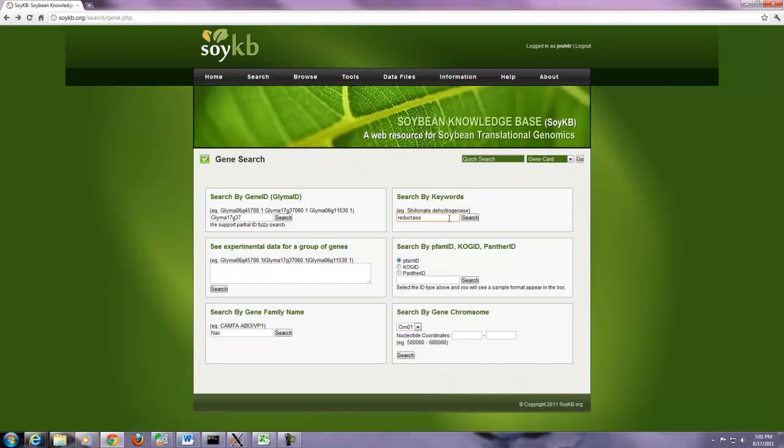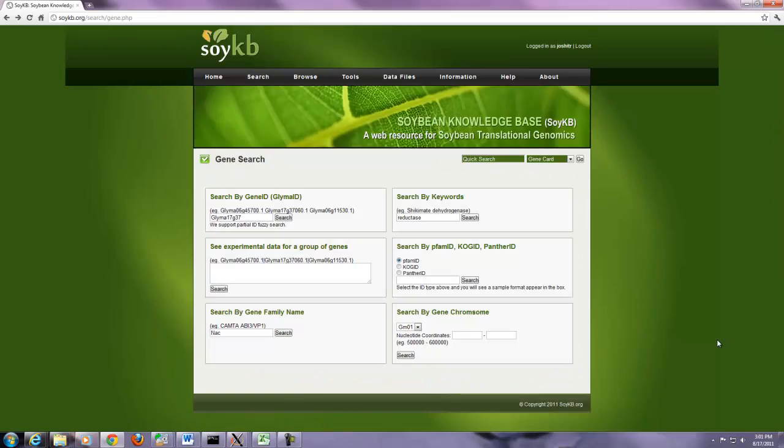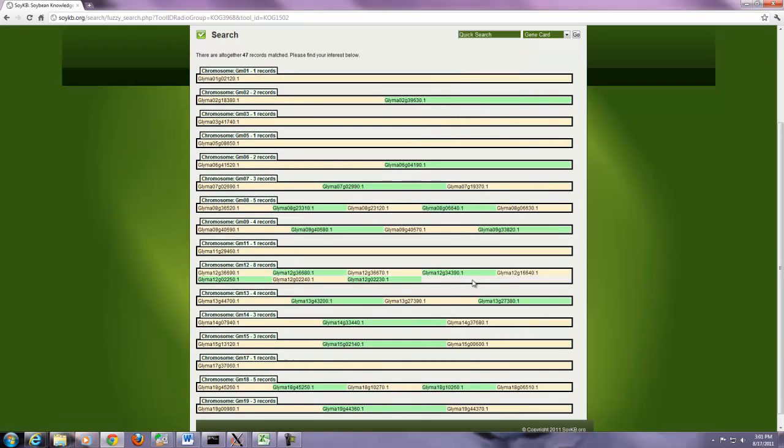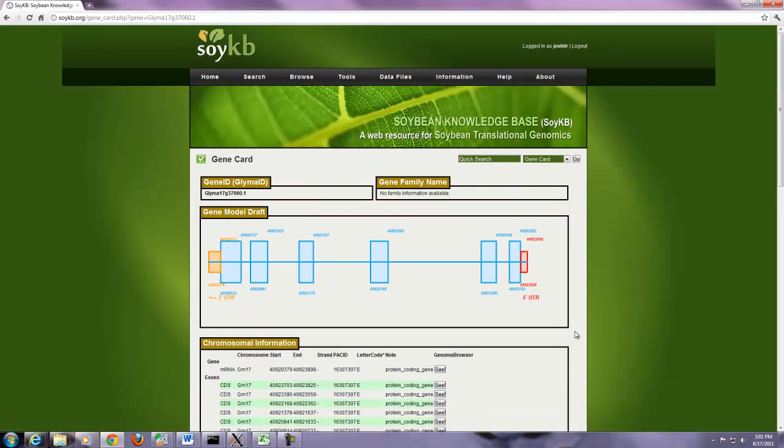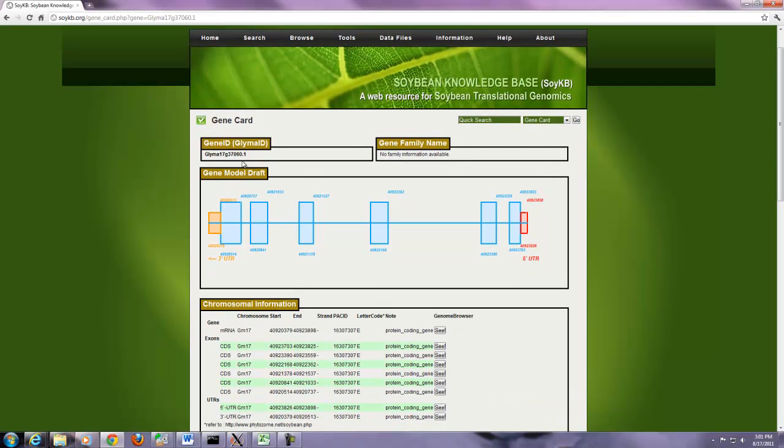Genes can also be searched using annotated keywords such as reductase or using the COG domain ID such as COG1502. This ID search pulls out the list of all genes on all 20 chromosomes that have the COG1502 domain in it. Each chromosome is listed separately. Clicking on one of the gene names brings the users to the respective gene card page.